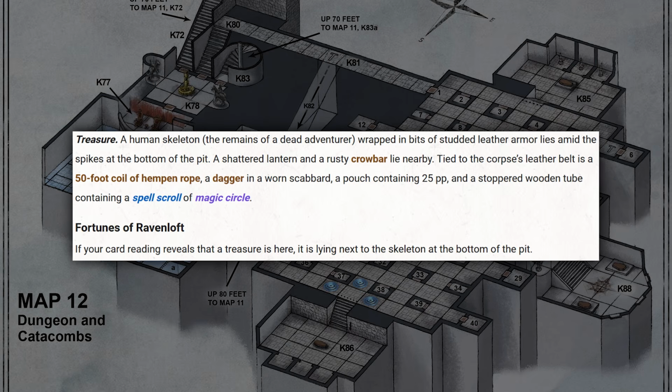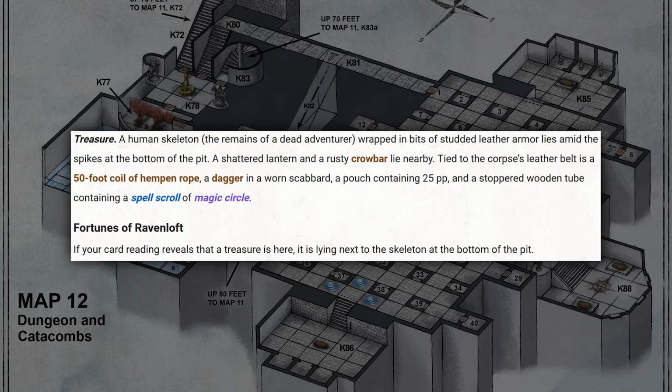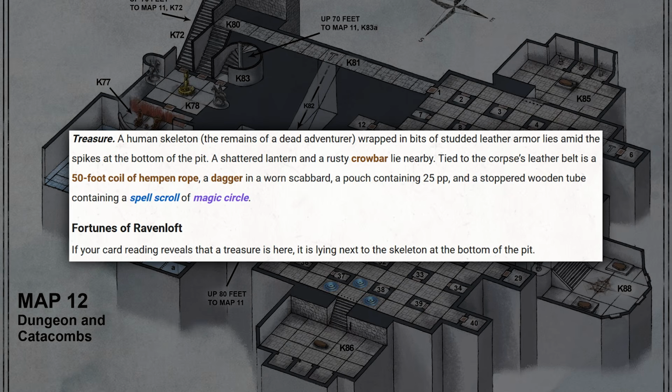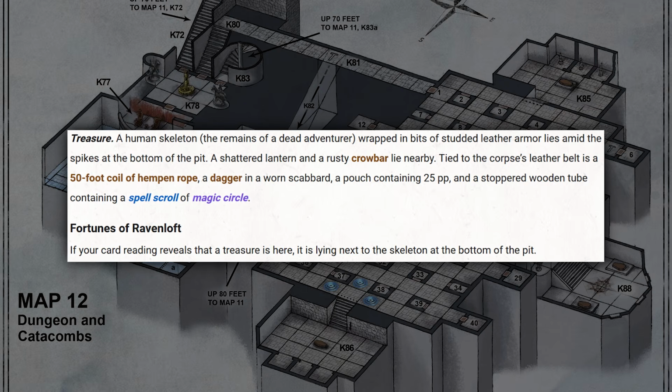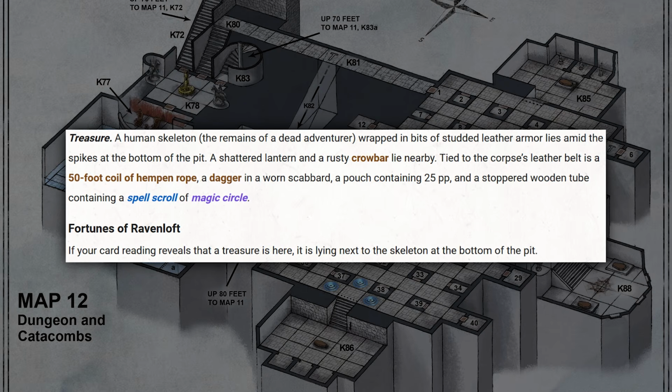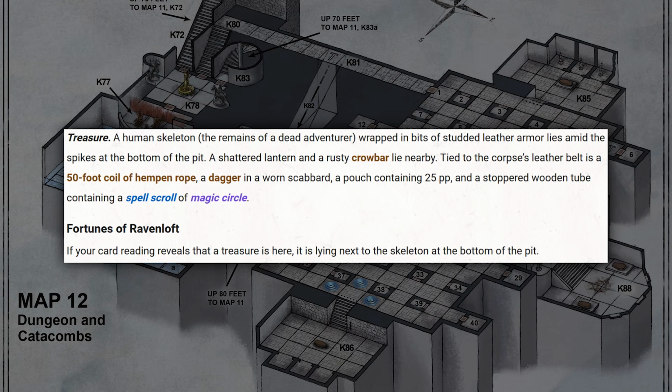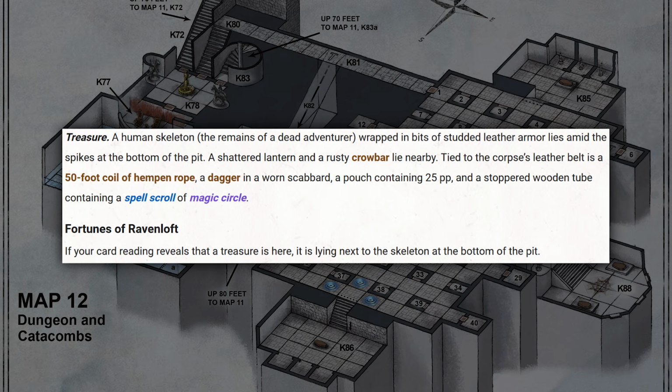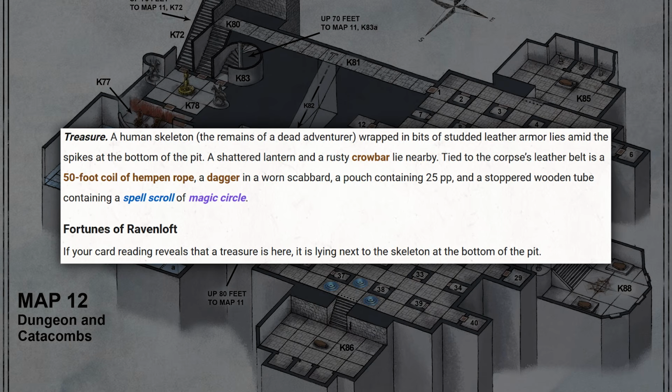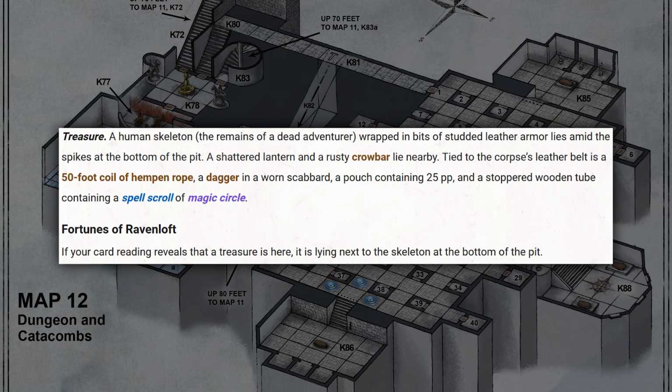Tied to the corpse's leather belt is a 50-foot coil of hempen rope, a dagger in a worn scabbard, a pouch containing 25 platinum pieces, and a stoppered wooden tube containing a spell scroll of magic circle. Fortunes of Ravenloft. If your card reading reveals that a treasure is here, it is lying next to the skeleton at the bottom of the pit.